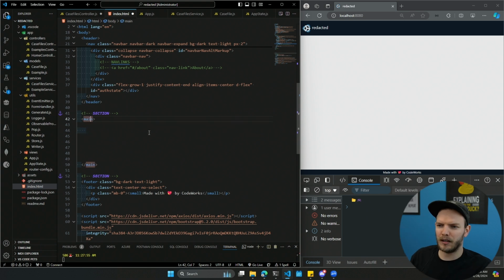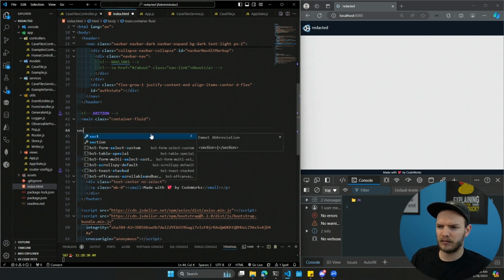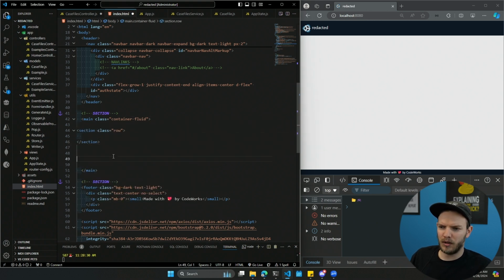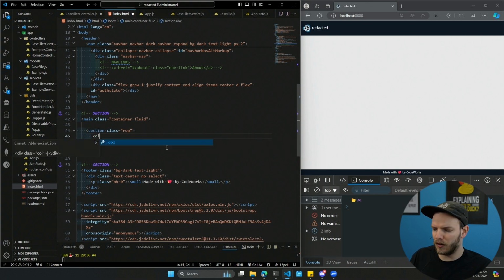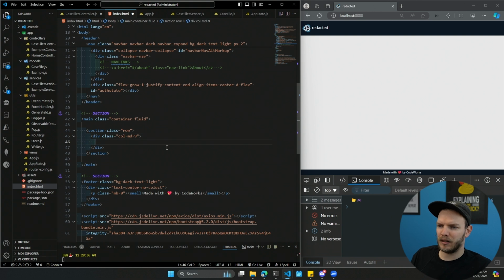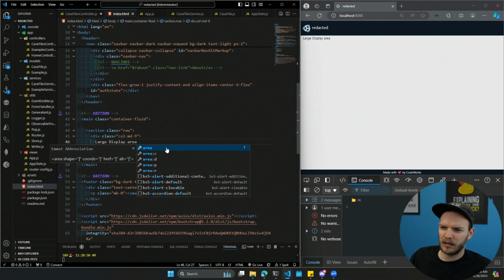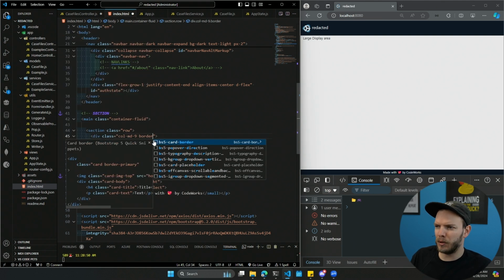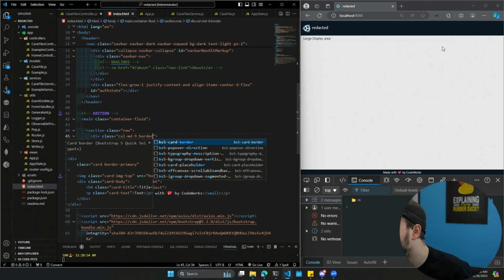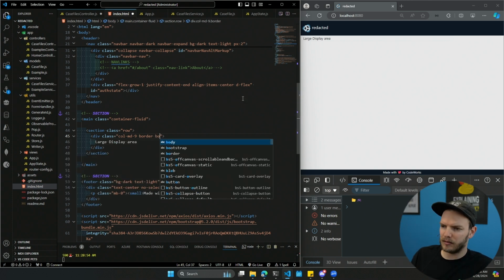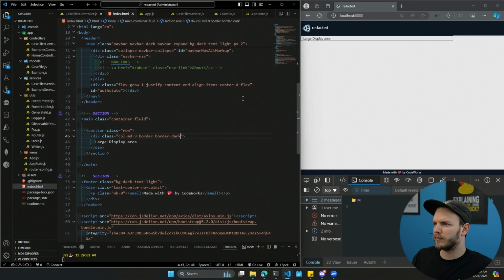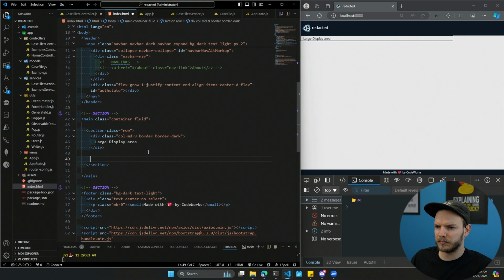So I think I'm gonna go with container fluid here, section row, and then I think we're gonna do a col-md-9. This is gonna be our large display area. Sweet. If I put a border on that, does that? Oh, it's super, super dim. Very hard to see. Border dark. Okay, so we can kind of see that. Yeah, that's probably about the right size I'm looking for here.